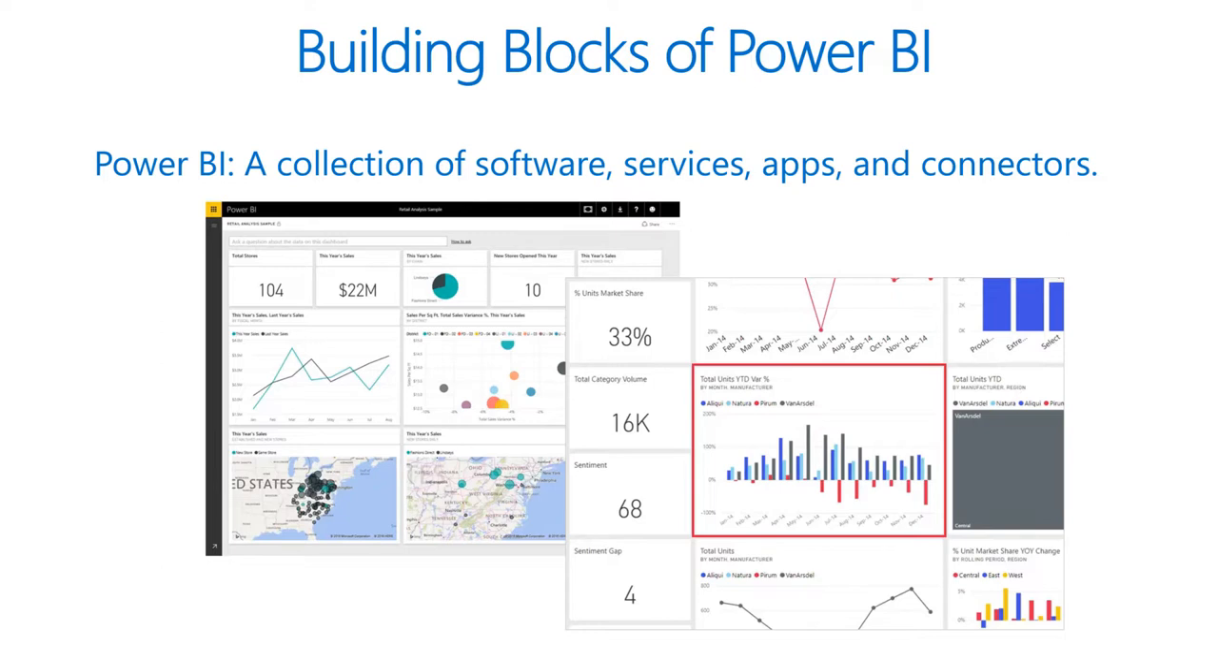Then we have got datasets, a collection of data from a combination of many different sources which you can filter and combine to provide a unique collection of data which is used to create these visualizations. Then we have got reports, which is a collection of visualizations which appear together on one or more pages.